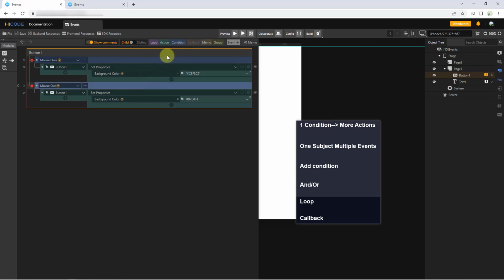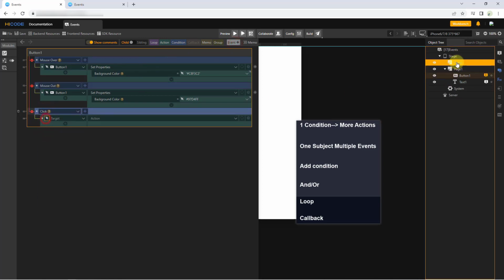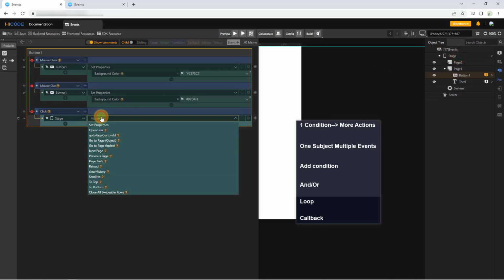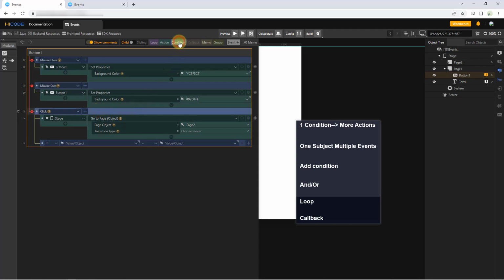Let me add one more event. Say, when the button is clicked, I want to jump to page 2. And I'm going to add a condition for this action. Select this branch and add condition. To make it simple, I'll just enter if 1 equals to 1. So this is always valid.